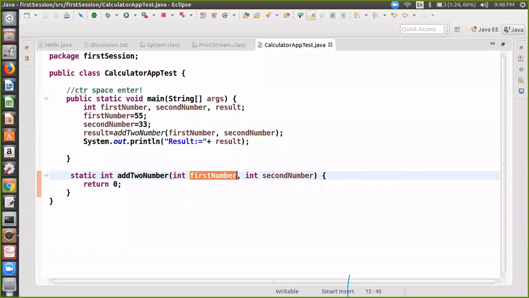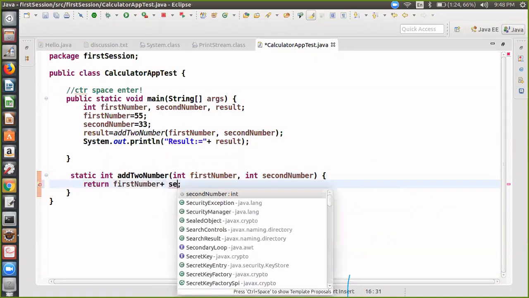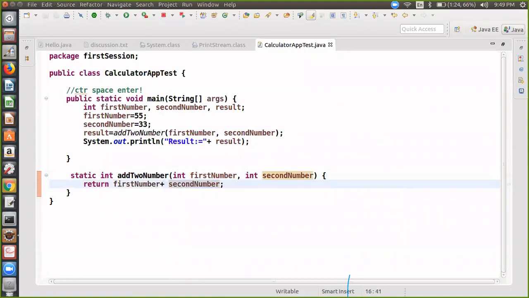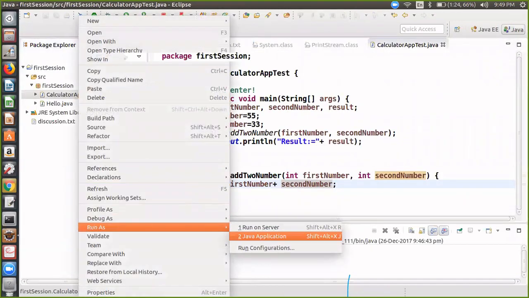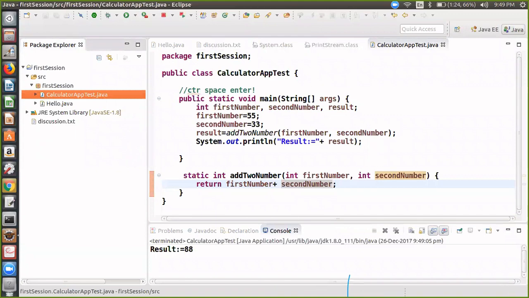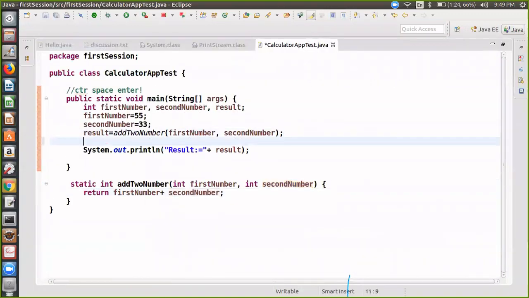So we can say here first number. I'm a little lazy and I don't want to type, so I can say here first number, second number. If you see here, if I run it, what is going to happen? The response would be the same, but my code is a little more modular. So now I have added two numbers. All right. I can also have something here.